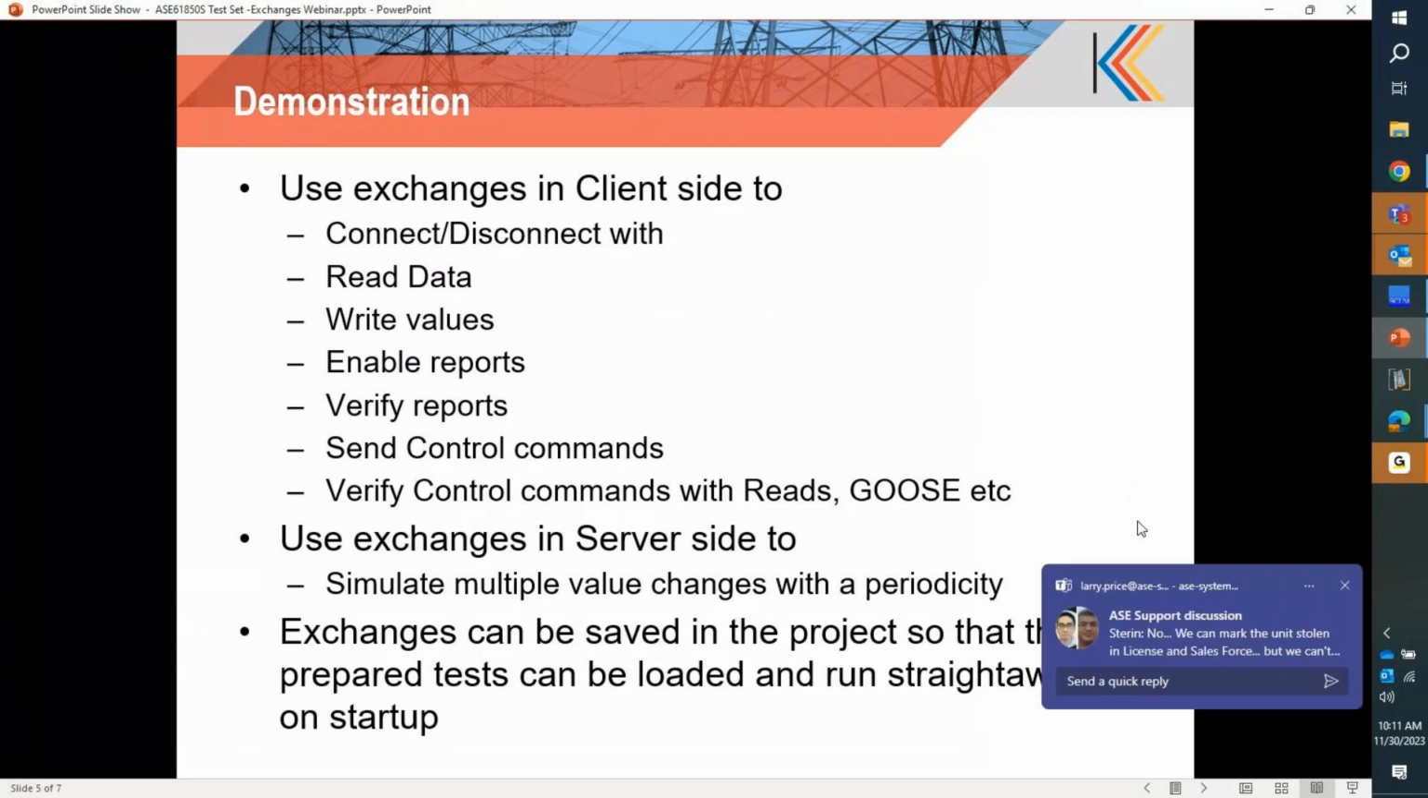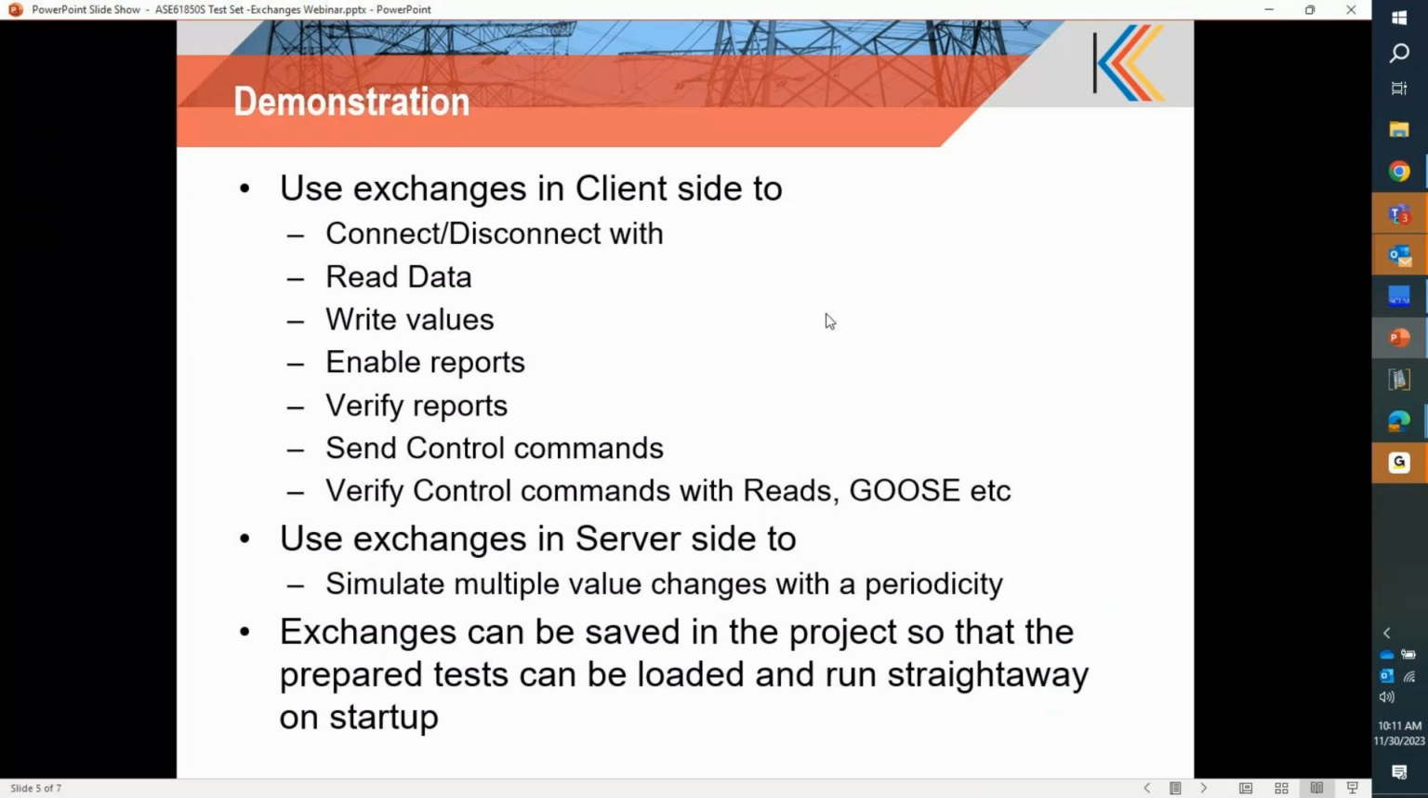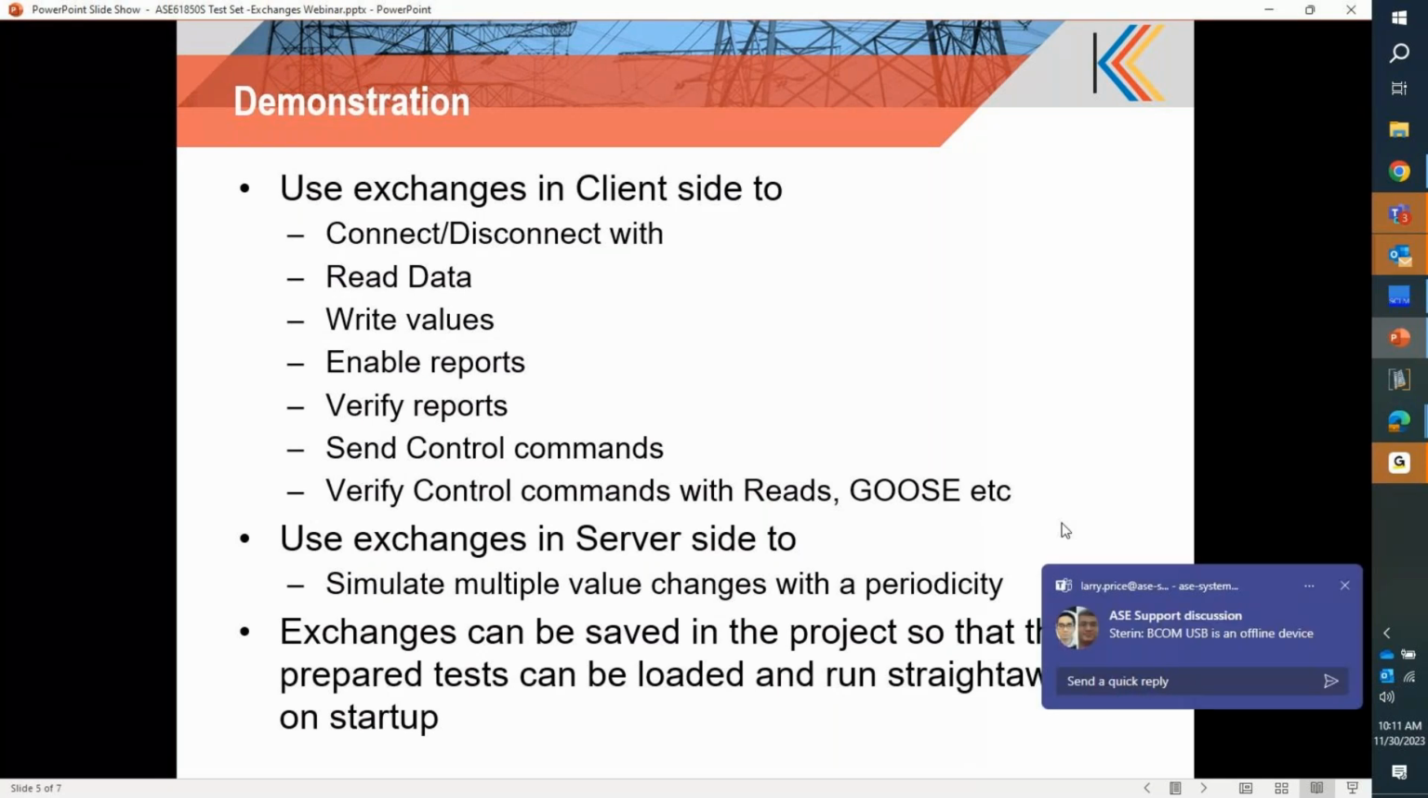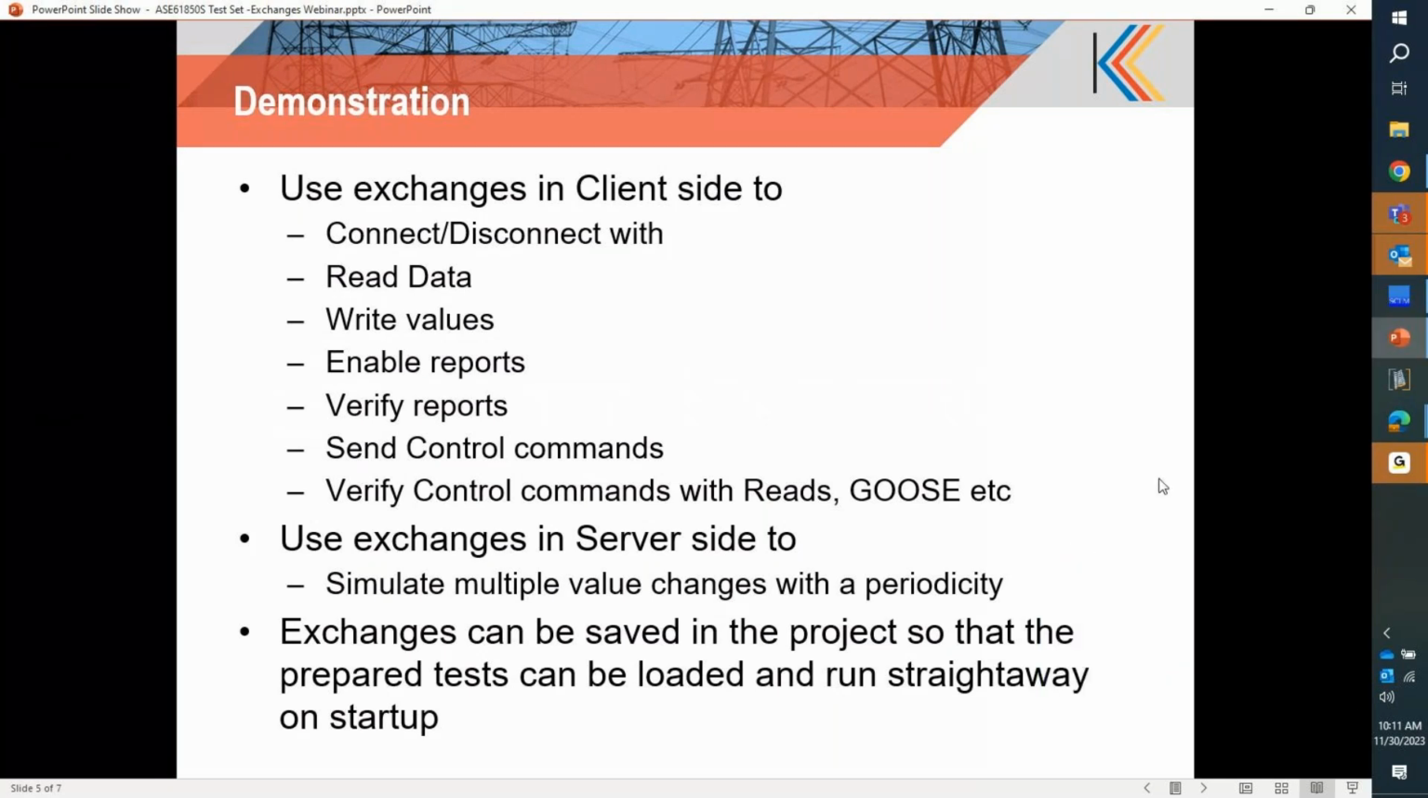I talked about what we can do with the exchange list: connect and disconnect with the IEDs, read data values, write values. We can enable reports, and I'll show you verification. I'll show you controls, and how to verify controls are executed. And I'll use exchanges at the end on the server side to simulate multiple value changes for a particular data object, like circuit breaker position. Then we can save all of the configured exchanges at the end to a project file and retrieve that later.